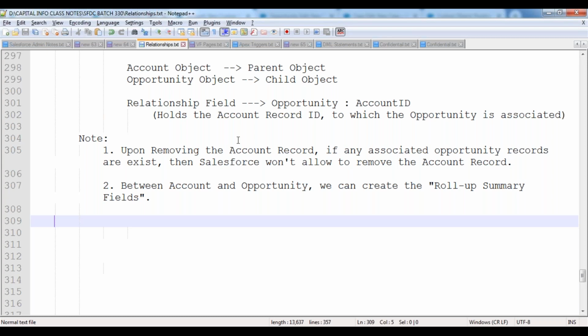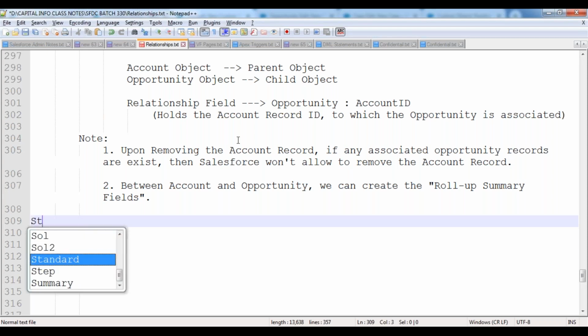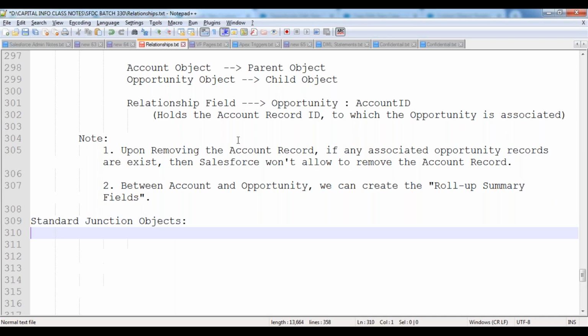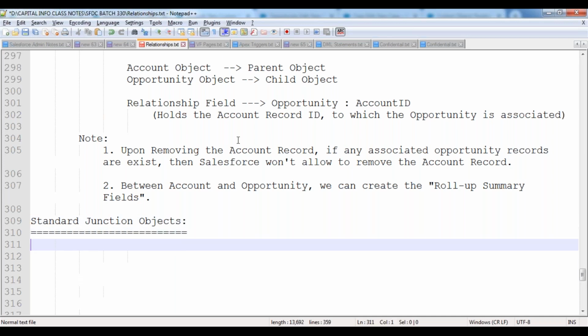So these are the three important points which are required from the interview point of view, because in most implementation cases we are dealing with these subjects. From the interview point of view, these three questions are very, very common: the difference between the association among account and contact, account and case, and account and opportunity. And one more most important interview question is the standard junction object.